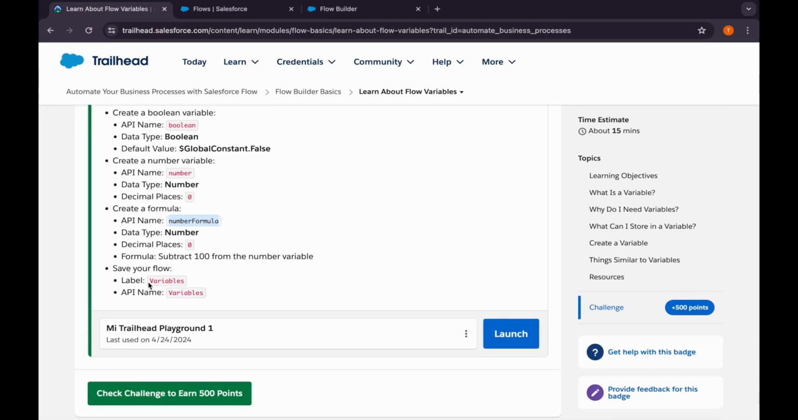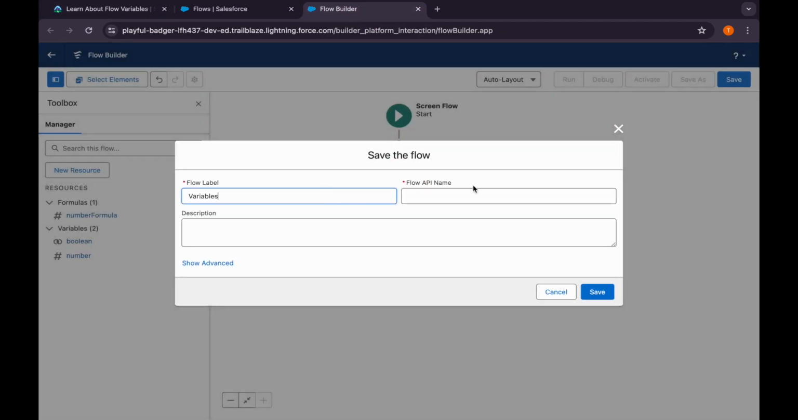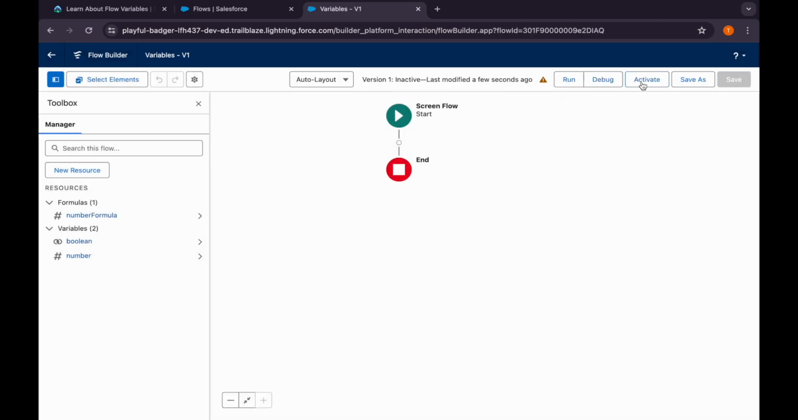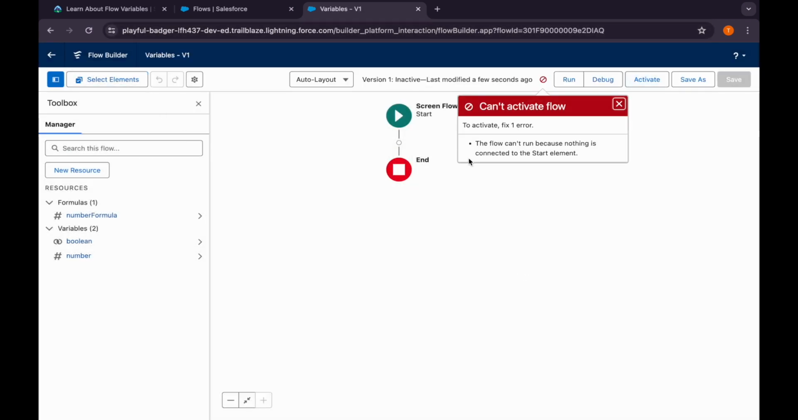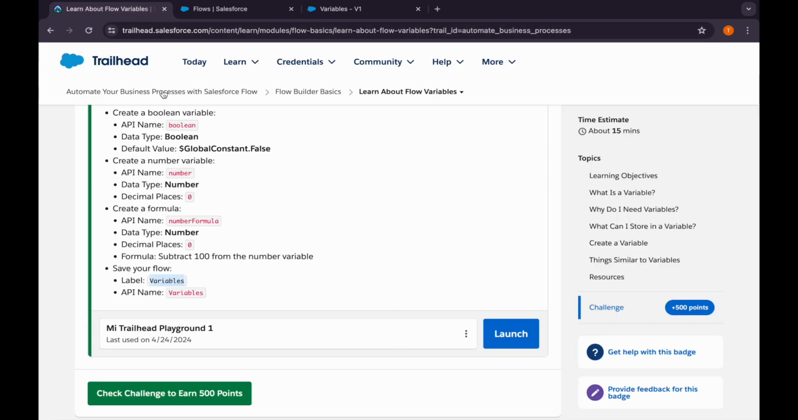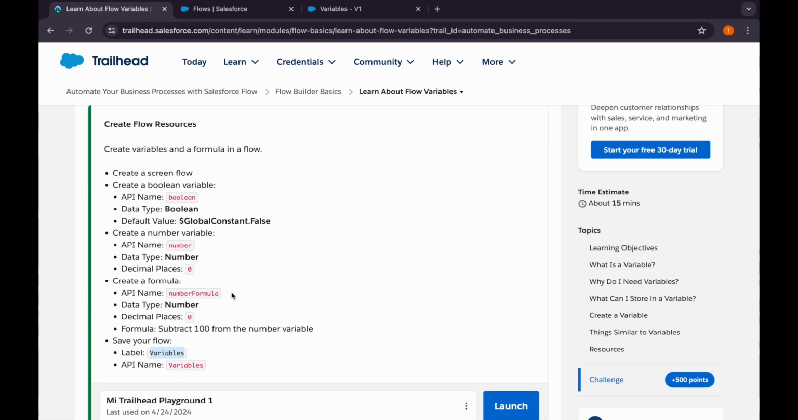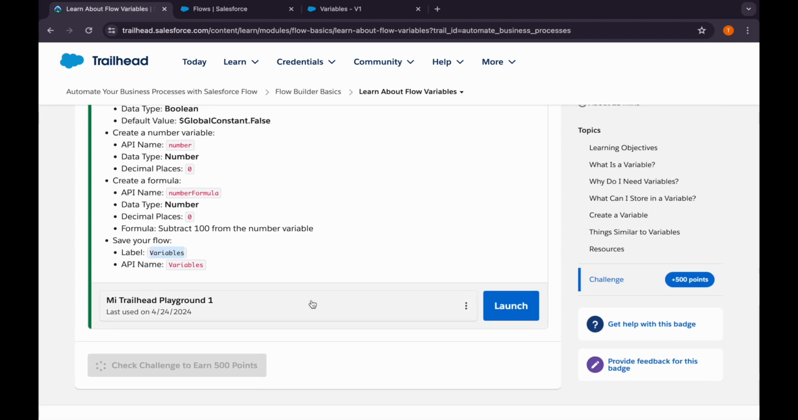And last, we need to save this flow by giving its name as variables. So I'll save this. I'll click on Activate as well. Okay, so let's check our challenge first. Because it does not provide any information related to the start element, that's why it's not connected to any element. It only asks us to create variables, which we have created. Let's check this challenge.